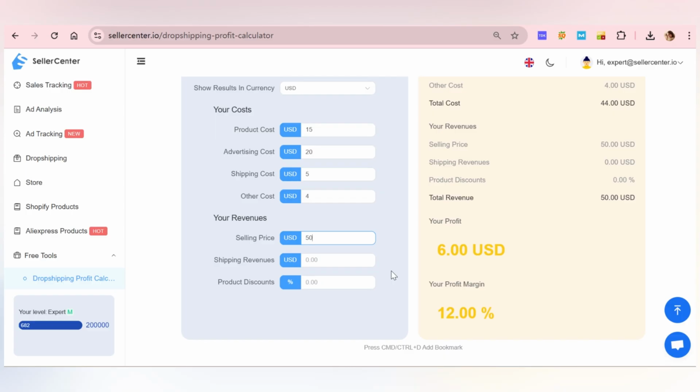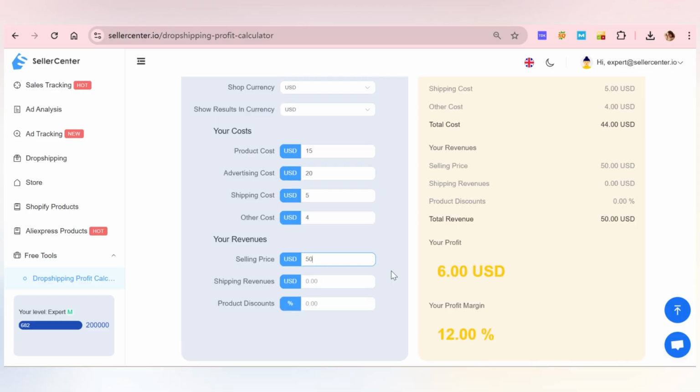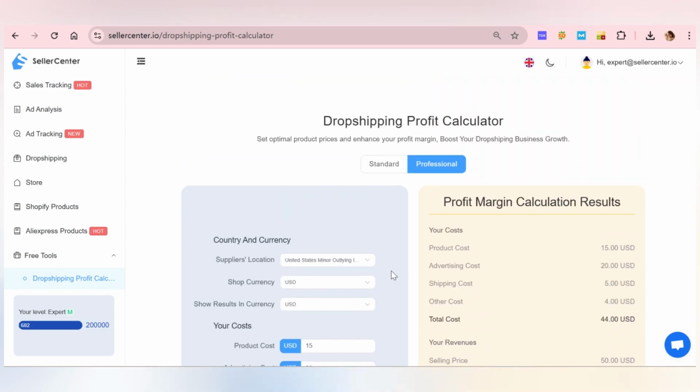Getting your pricing right is the difference between a struggling store and a thriving business. Use large margins, smart psychological pricing, upsells, and most importantly, calculate your profits before you launch.